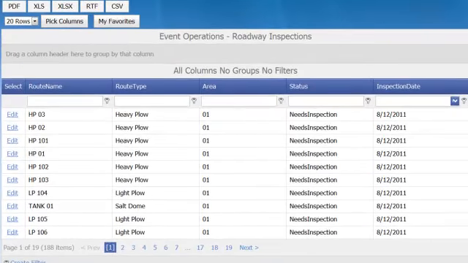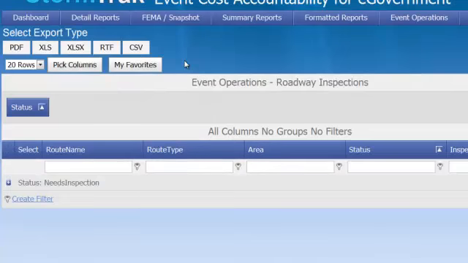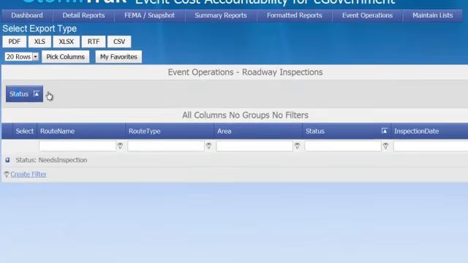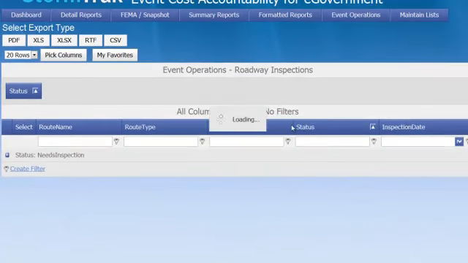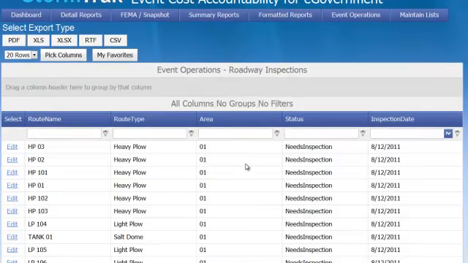You can sort by status to make it easy, or by area or route type.